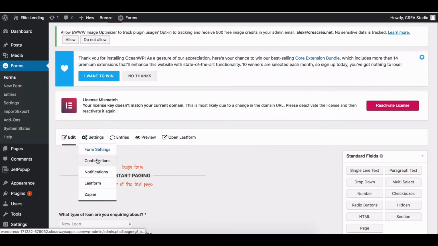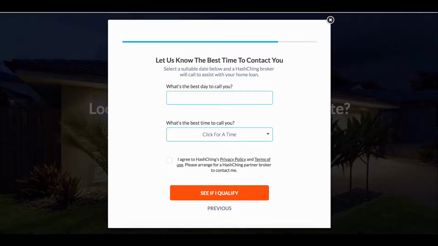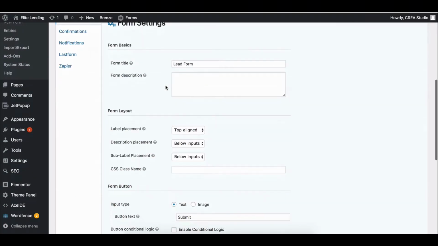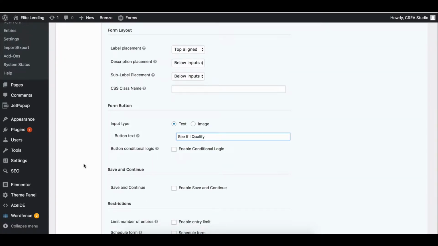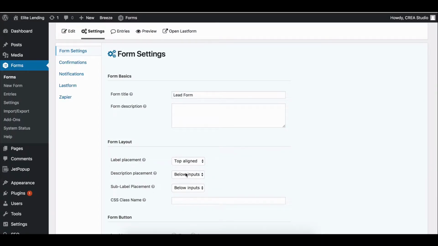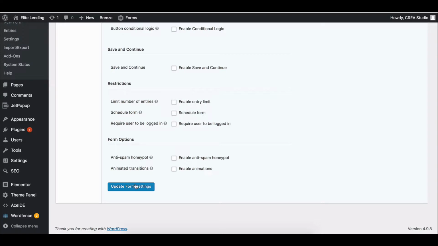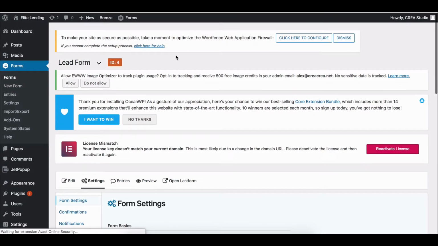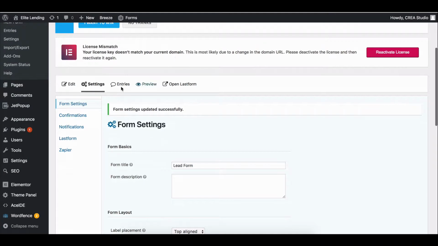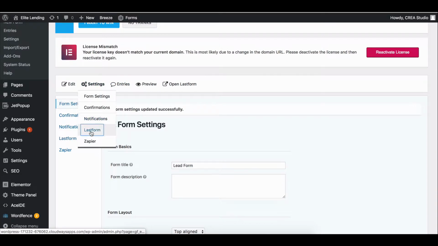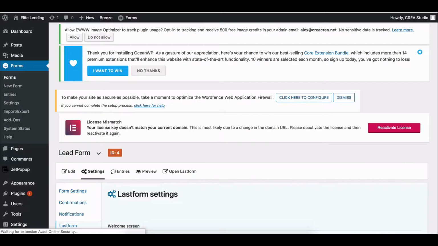Then we're gonna go to the form settings. Let's just make sure we do this quickly. See if I qualify. Okay, so see if I qualify. It's fine like that, I think. We can also change the description placements like they have them and stuff like that, but I'll just leave this right now. Okay, so we're looking good. Okay, so now we're actually going to go to LastForm Settings.